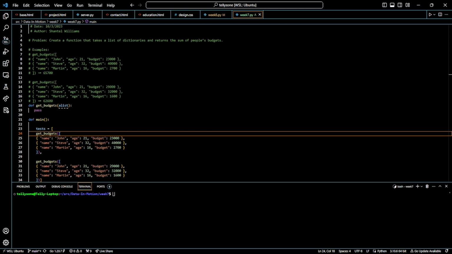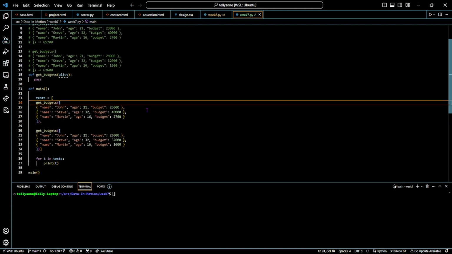This question is from Data in Motion's Week 7 coding challenge. So let's go ahead and get started. The instruction says create a function that takes a list of dictionaries and returns the sum of people's budgets. And as you can see, it does give us some case examples here, and it shows us what they should return. So let's go ahead and get started on the logic itself.